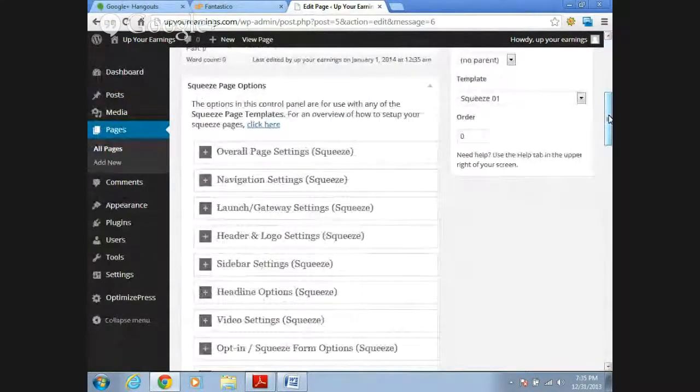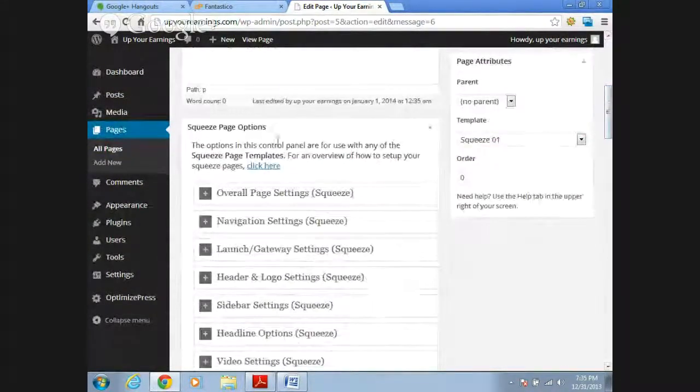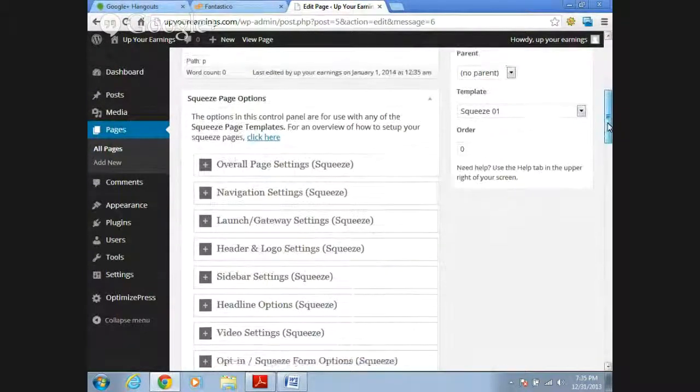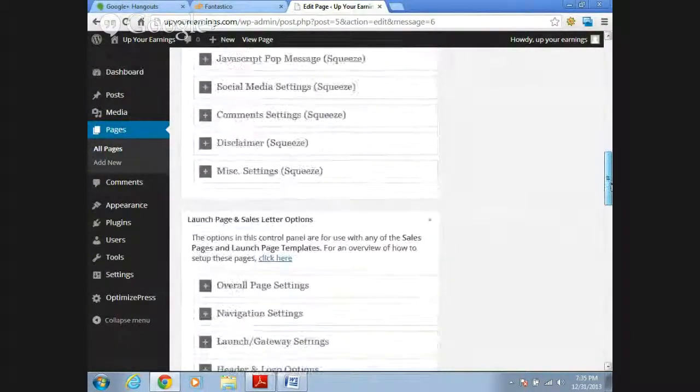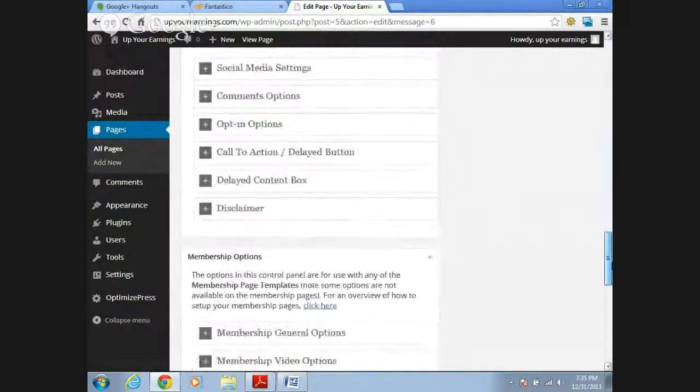And then right here is all the settings where it says squeeze page options. You would change all of these settings here to design everything. Then below that you have the sales page options, and then the membership options.